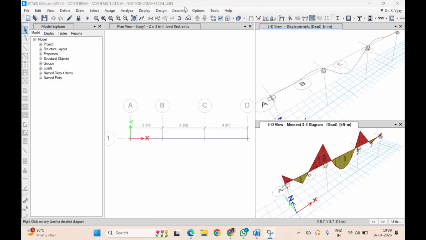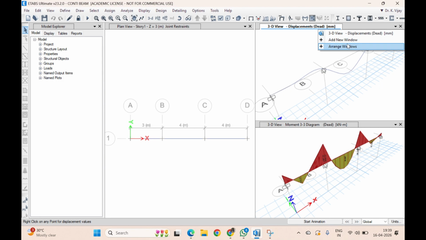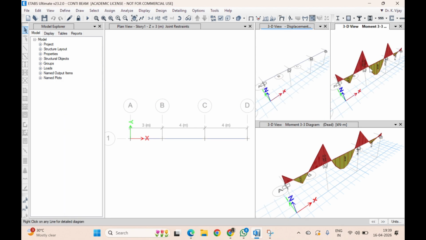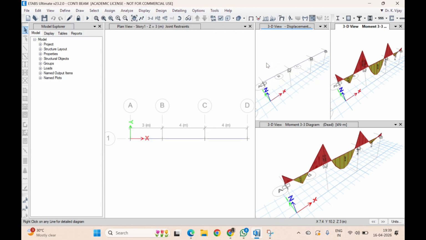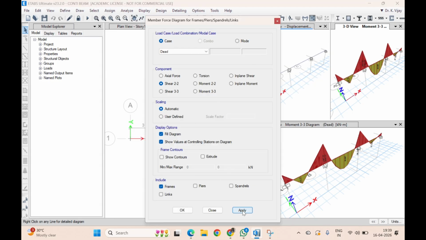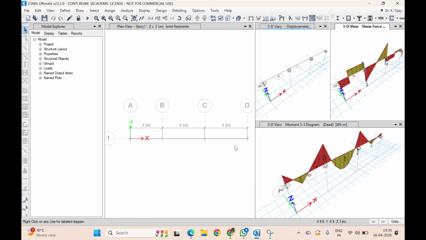You can use this symbol, and again there is a drop down here, add new window, display, shear, apply, then click on OK. So we have completed the analysis of a continuous beam in ETABS. You can see the displacement, the shear force and the bending moments.